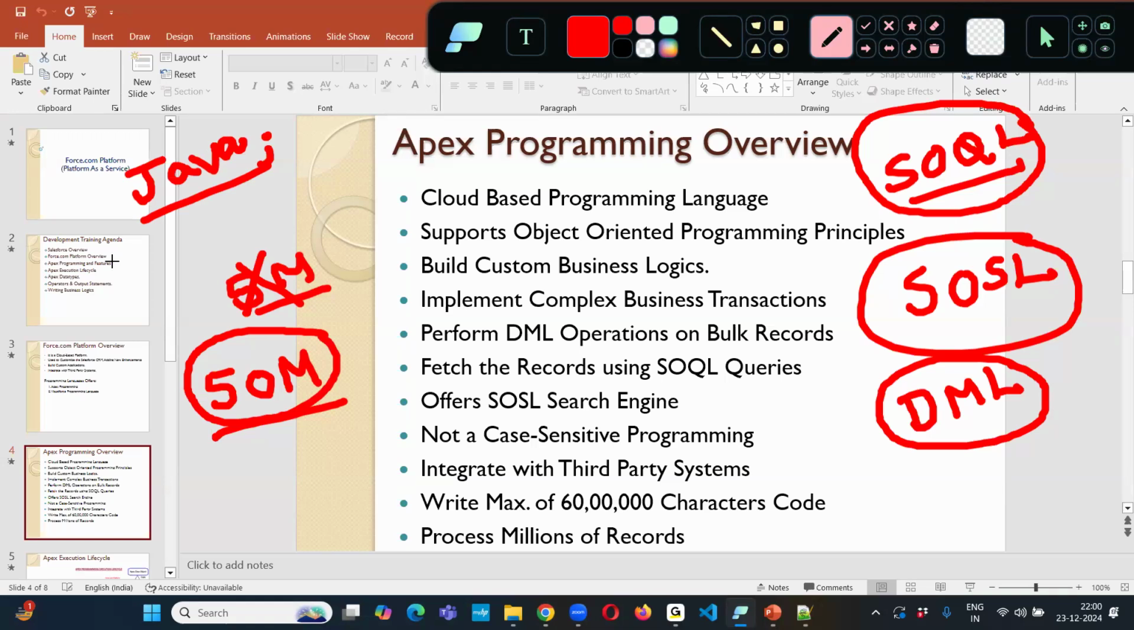We can write Apex code using any character case. We can write the complete code in uppercase letters or lowercase letters, or a combination of both. We can mix them together. That is a major advantage for developers using Apex programming. So Apex is not a case sensitive programming language, and we can implement Apex code using any character case.